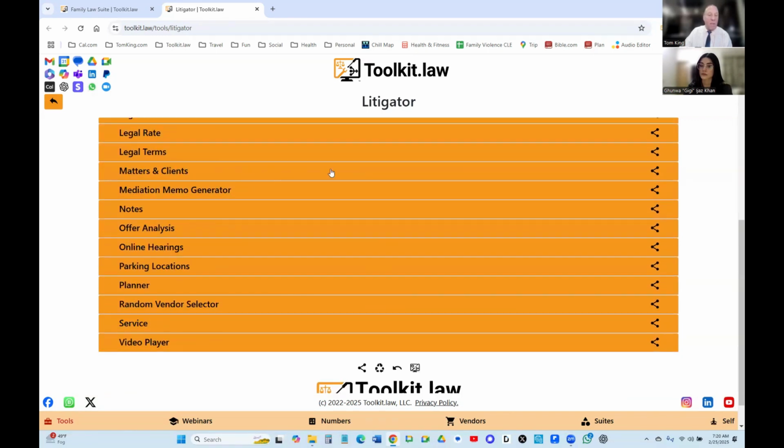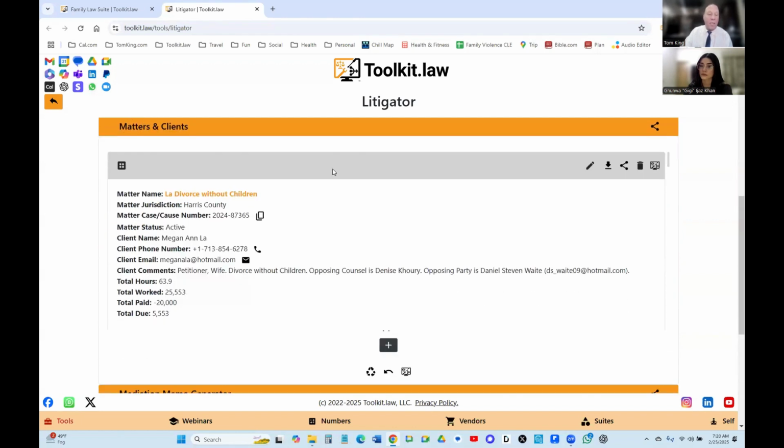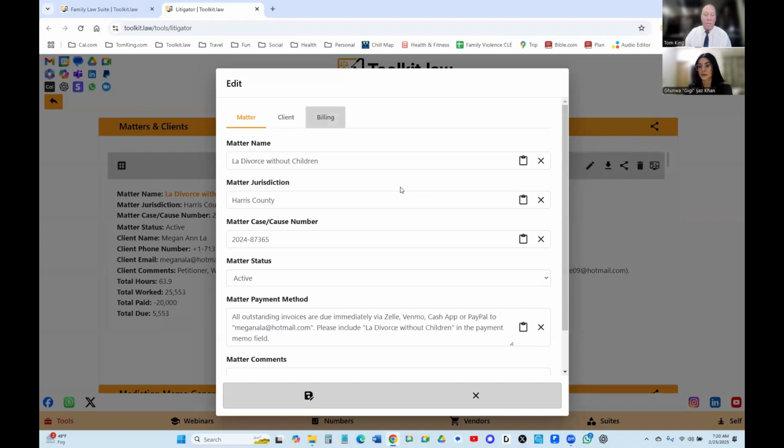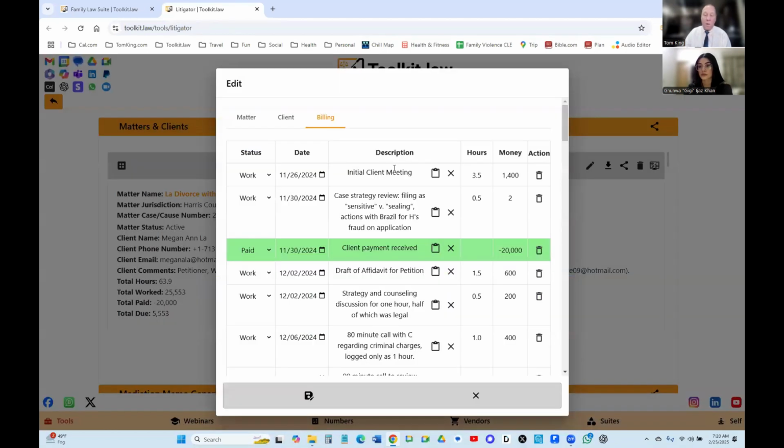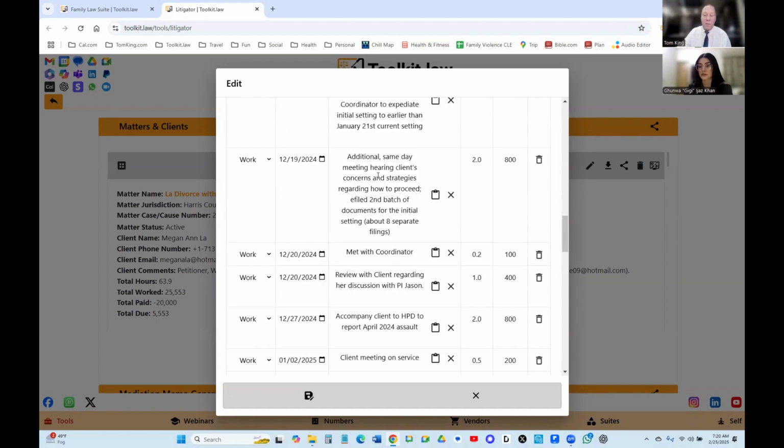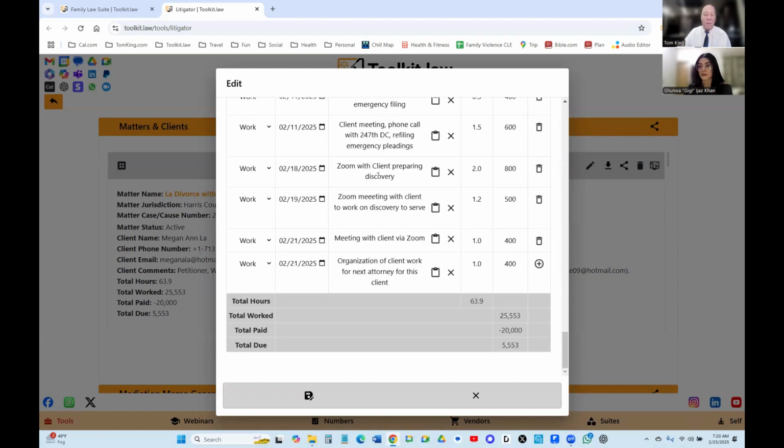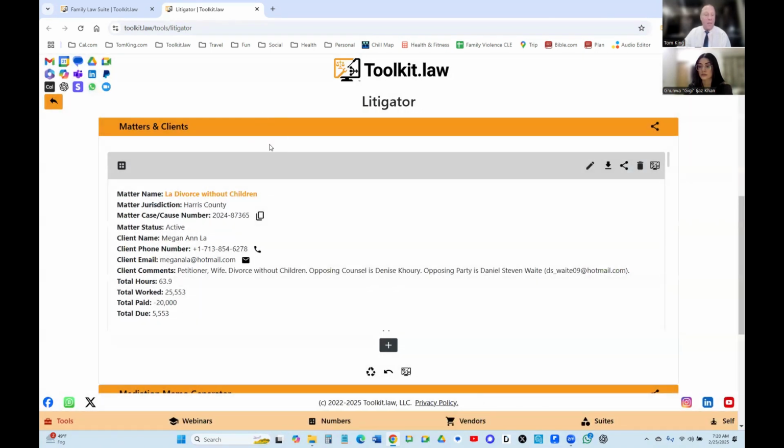Okay. But what I really love, and you're going to find this throughout the site, is our matter and clients. This is how I do all of my billing right here. Okay. And you'll notice here, this is where I do all of my time in billing. It works great on mobile devices. This is the best and simplest matter and client billing tracker.